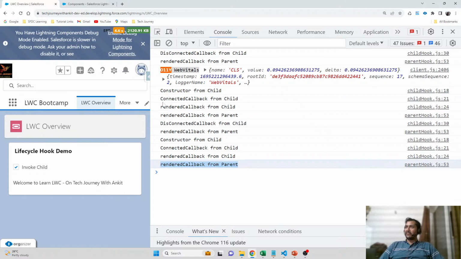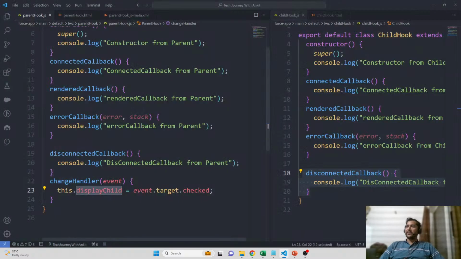Another thing that we discussed here is the connected callback. The connected callback will be called multiple times as well, whenever the component is added into the DOM. So you can see here, as soon as the component is added into the DOM, my connected callback method is getting called. And definitely the rendered callback method is getting called multiple times. So these are a few points that you should know whenever you are working with lifecycle hooks.